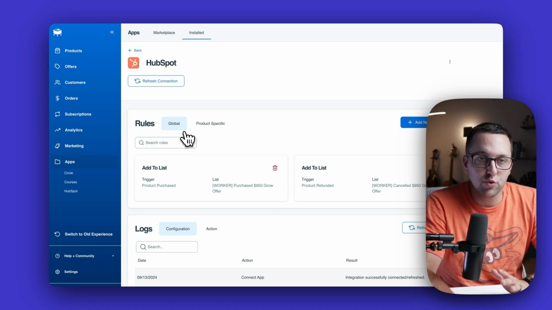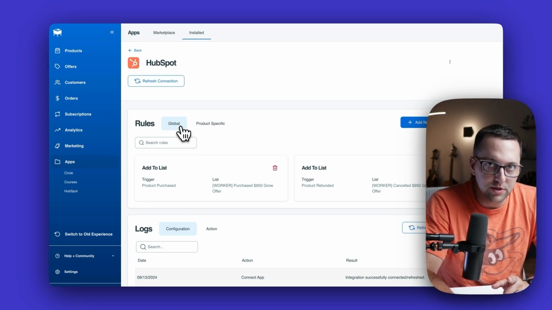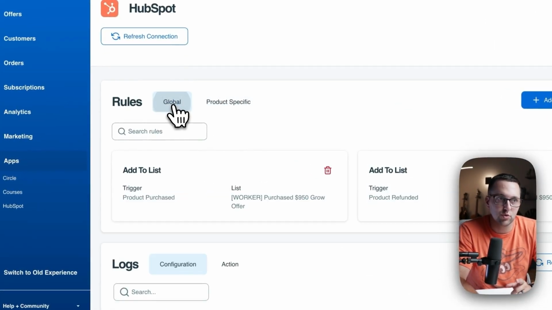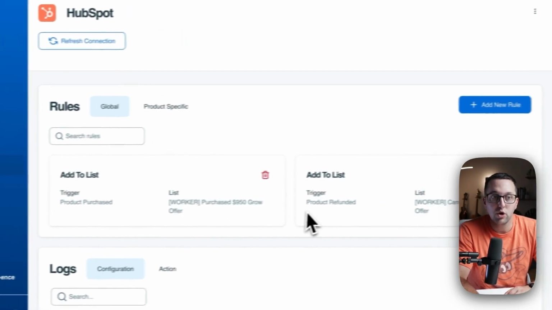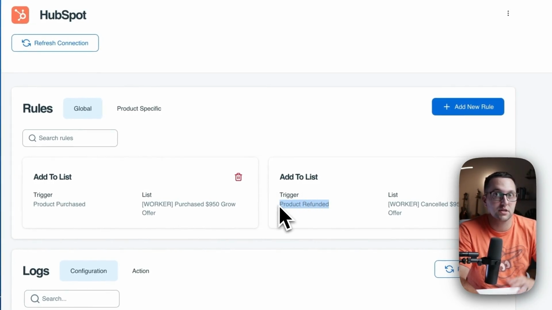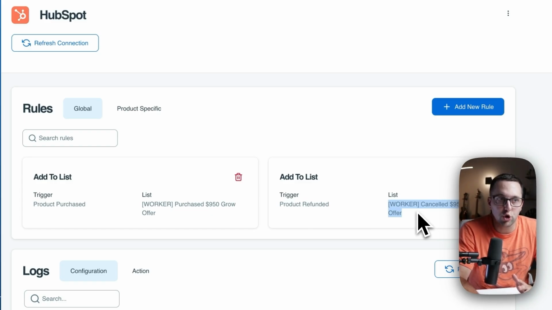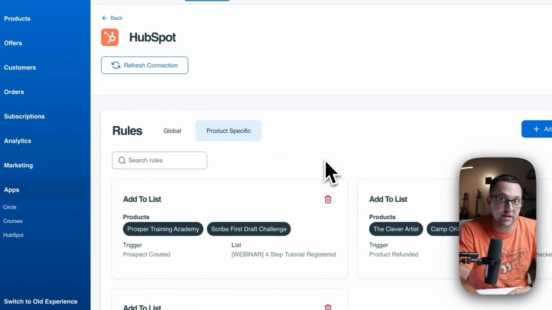But these rules can be either global or product specific. So global is anytime someone purchases a product, I want to add them to this list in HubSpot, right? Or anytime a product is refunded in my whole marketplace, I want to add them to this list, right? Those are global rules. And then you can do product specific rules.